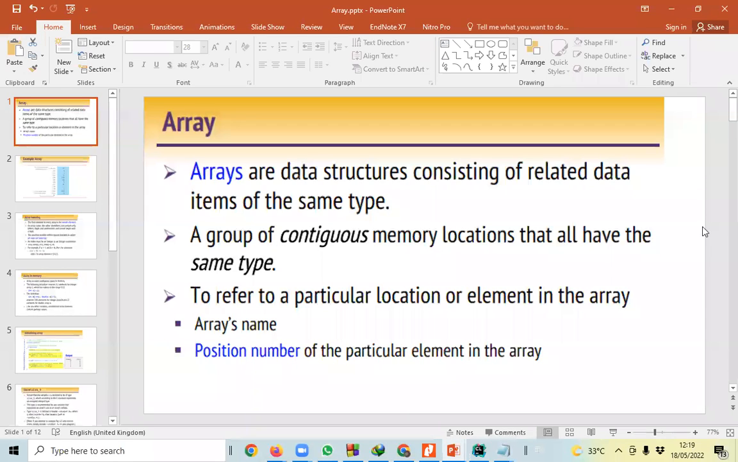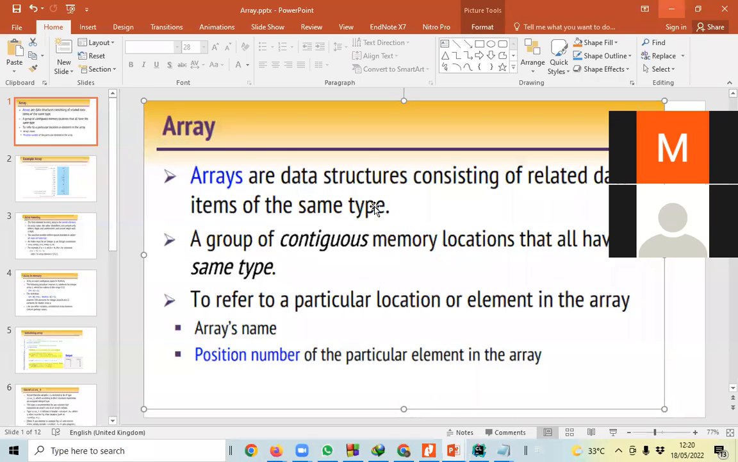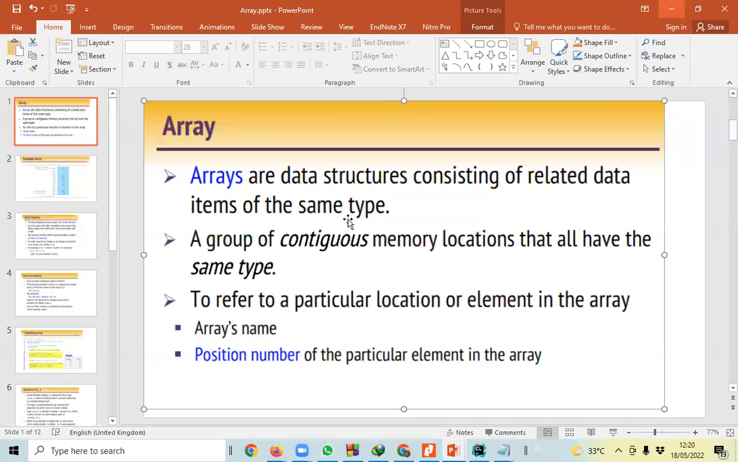So the array data structure consists of related data items of the same type. In semester 3 you will probably study a course called data structure and algorithm, and you will see the details then. That means same type of data. Since I already said that in your class there are a total of 80 students, if I want to store 80 students' CIT marks, that means I need integer type data, same integer type, 80 data.